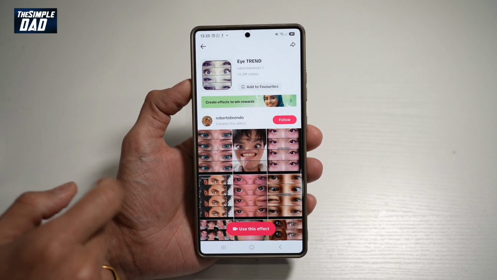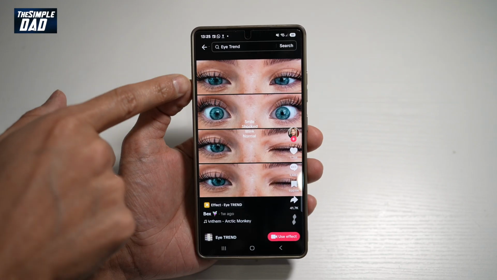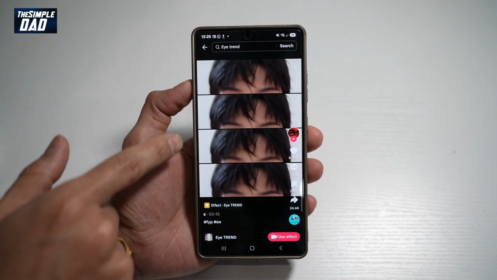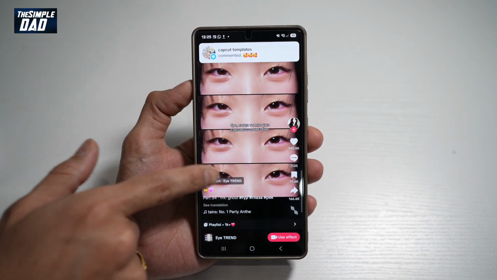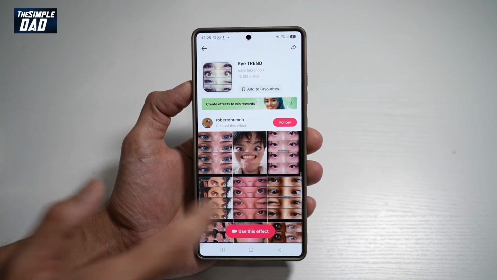Tap on that. And these are all the types of video that you're going to create. So you'll have your eyes for different expressions. So it basically shows what your eyes would look like in different expressions. So once you're ready, you can go ahead and tap on use as effect.